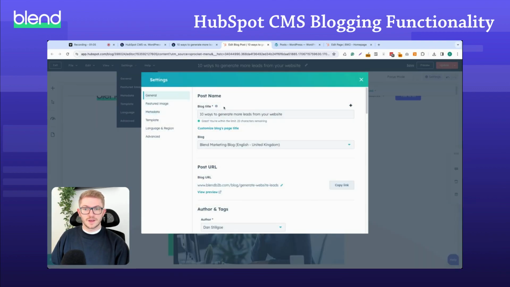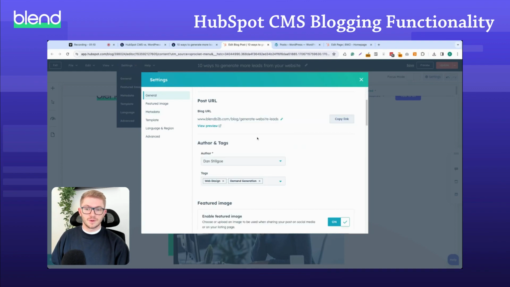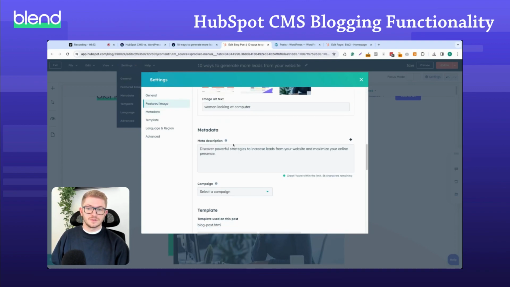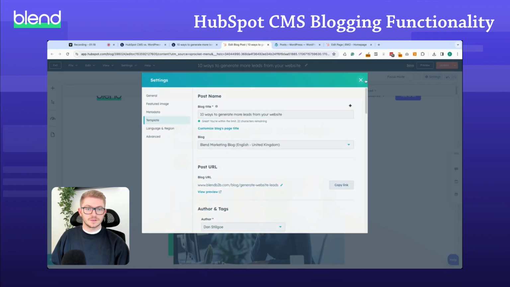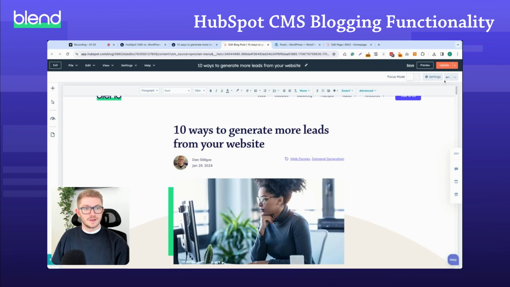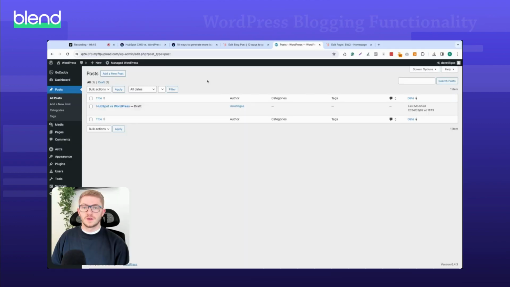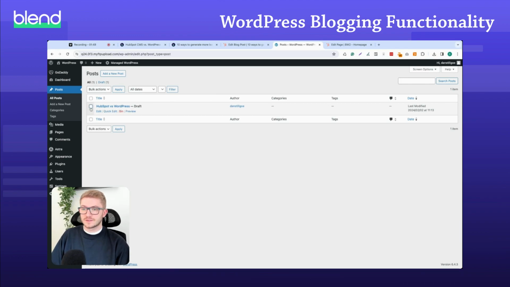And within the settings, you get all of your meta data within here. So I've got the blog title, URL, featured image, meta description, everything like that, straight within the editor itself. And the other thing with HubSpot is as soon as I publish this blog, I then have the option to send it out as a blog digest email to the rest of my database that are signed up to receive that. So it's a nice way of linking what you're doing on your blog with the rest of your marketing efforts. When it comes to blogging on WordPress, we have a similar experience.